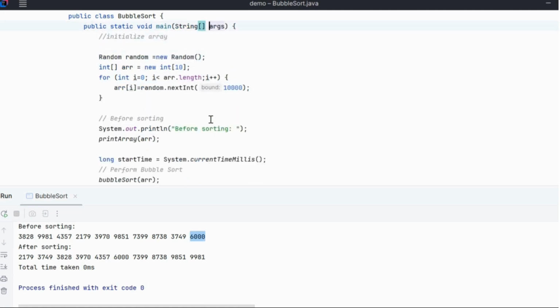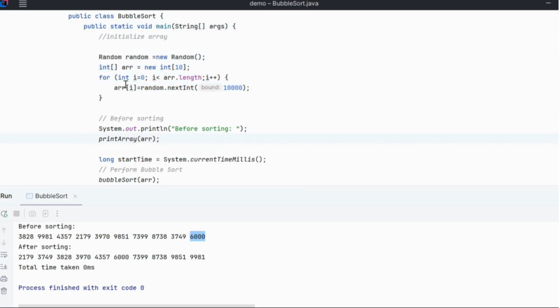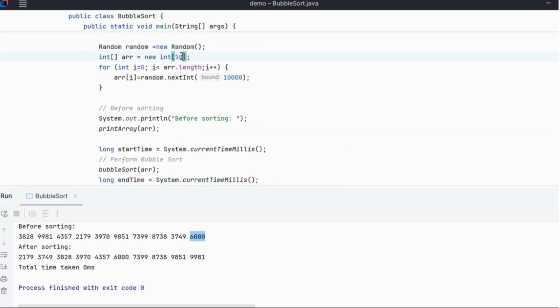Okay, now let's look at where the list comes from. It is generated by using the Random class. Currently the size of the list is 10, which we can increase. Now we will increase the size of the array. Make it 10 to 100.